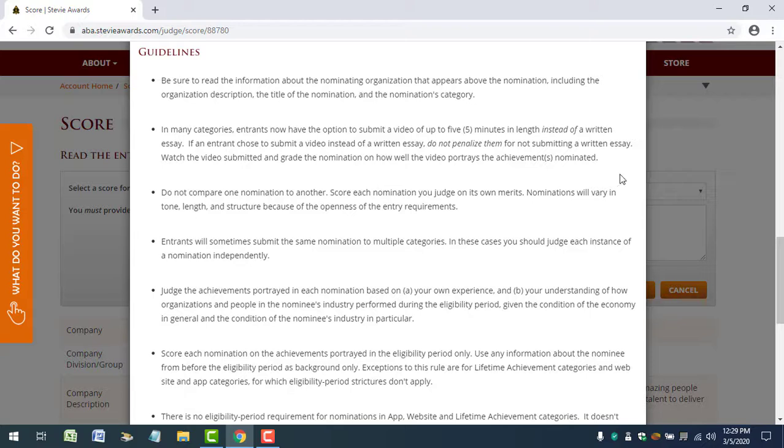In some cases, you'll see and rate the same entry several times because companies sometimes submit the same entry to multiple categories. In those cases, score and comment on each submission as if you're seeing it for the first time.